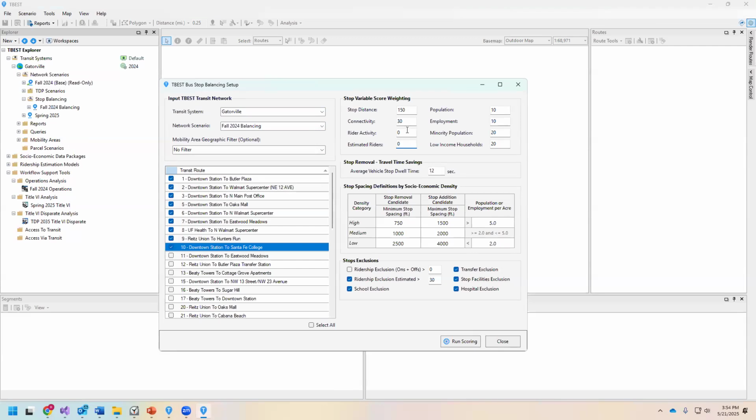Now we're doing this because we have the APC data for this, right? So the base had the APC data, so we have that in this scenario, so we can use that for bus stop balancer. All right, so if you wanted to change the vehicle dwell time to more than 12 seconds, let's say it's 30 seconds, you can certainly do that. If you wanted to change your stop removal candidate minimum stop spacing and stop addition maximum stop spacing, you could do that as well. We're going to leave it the way that it is for now.